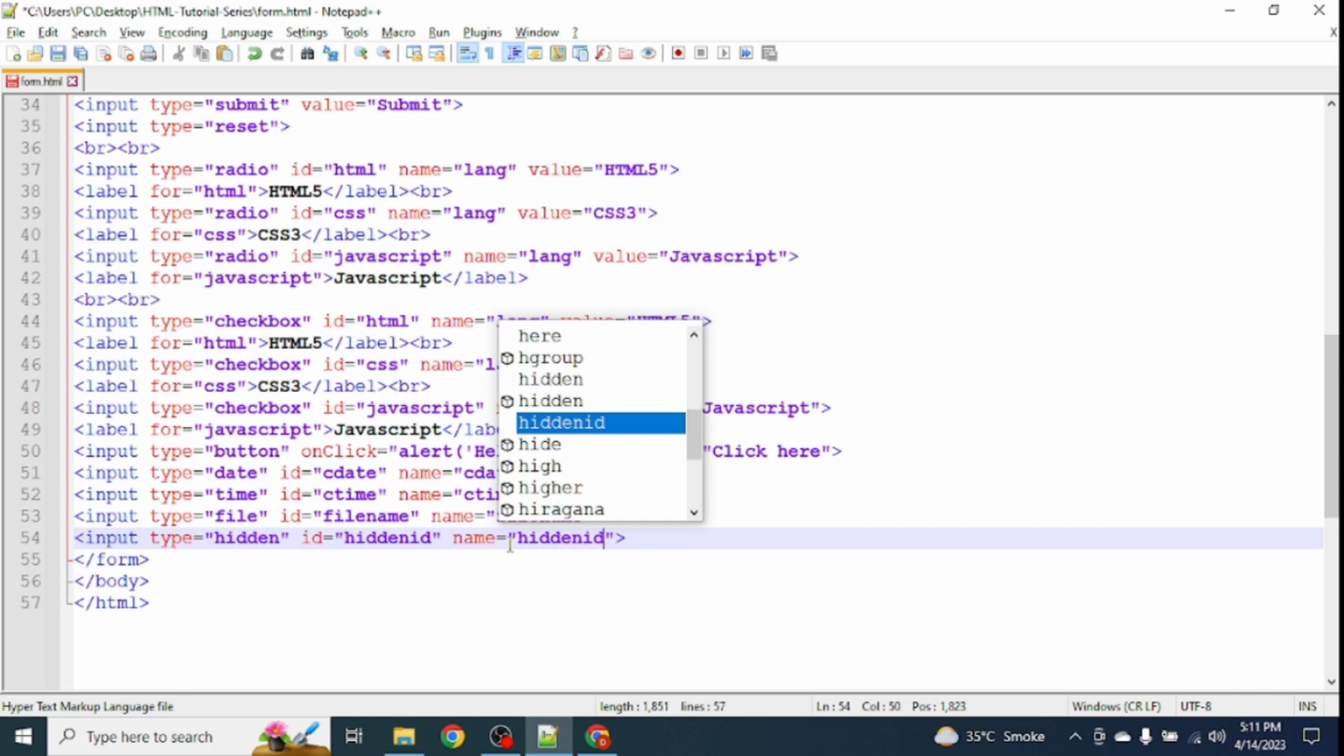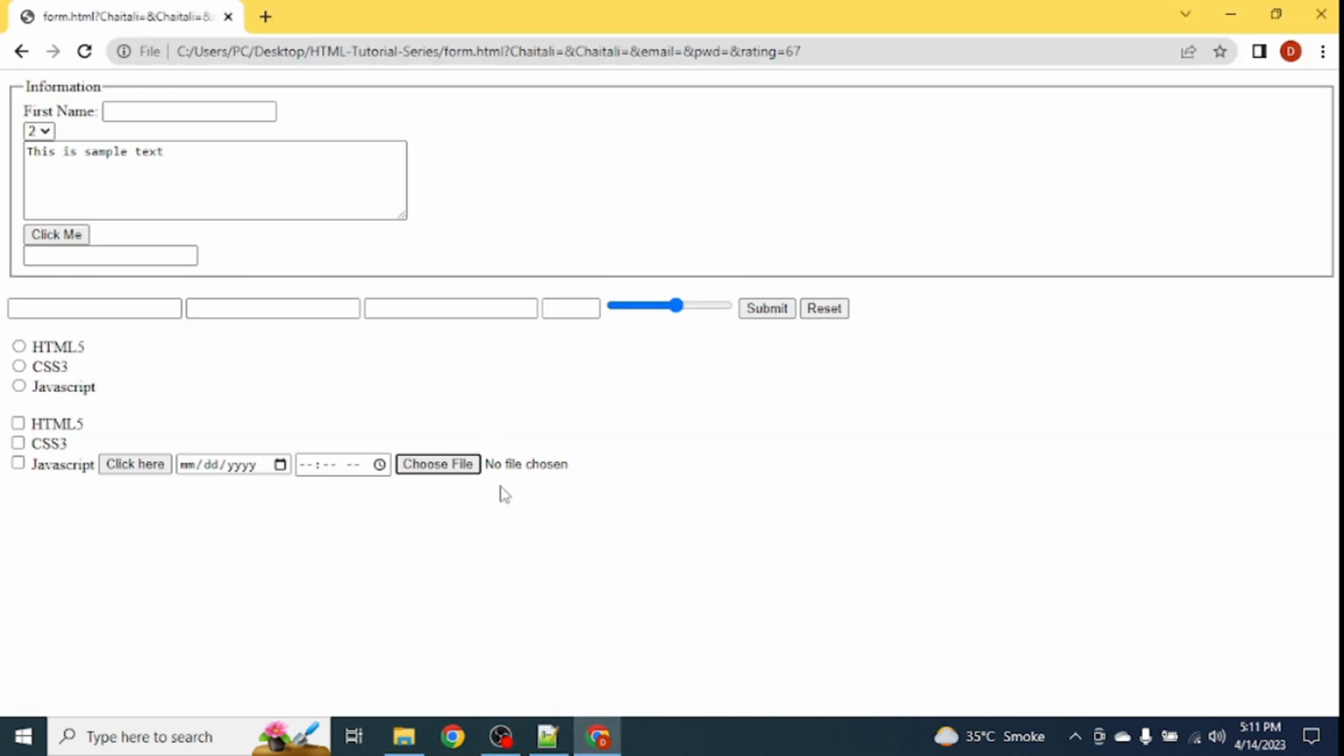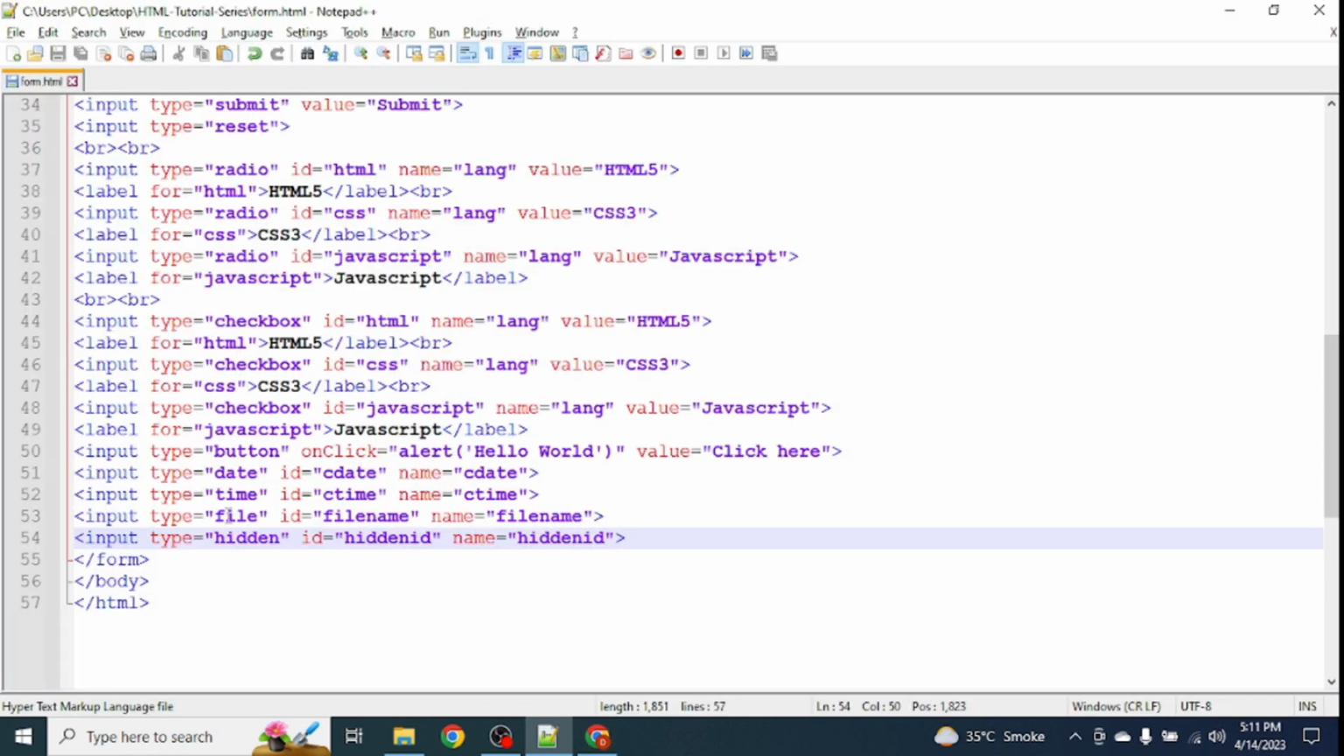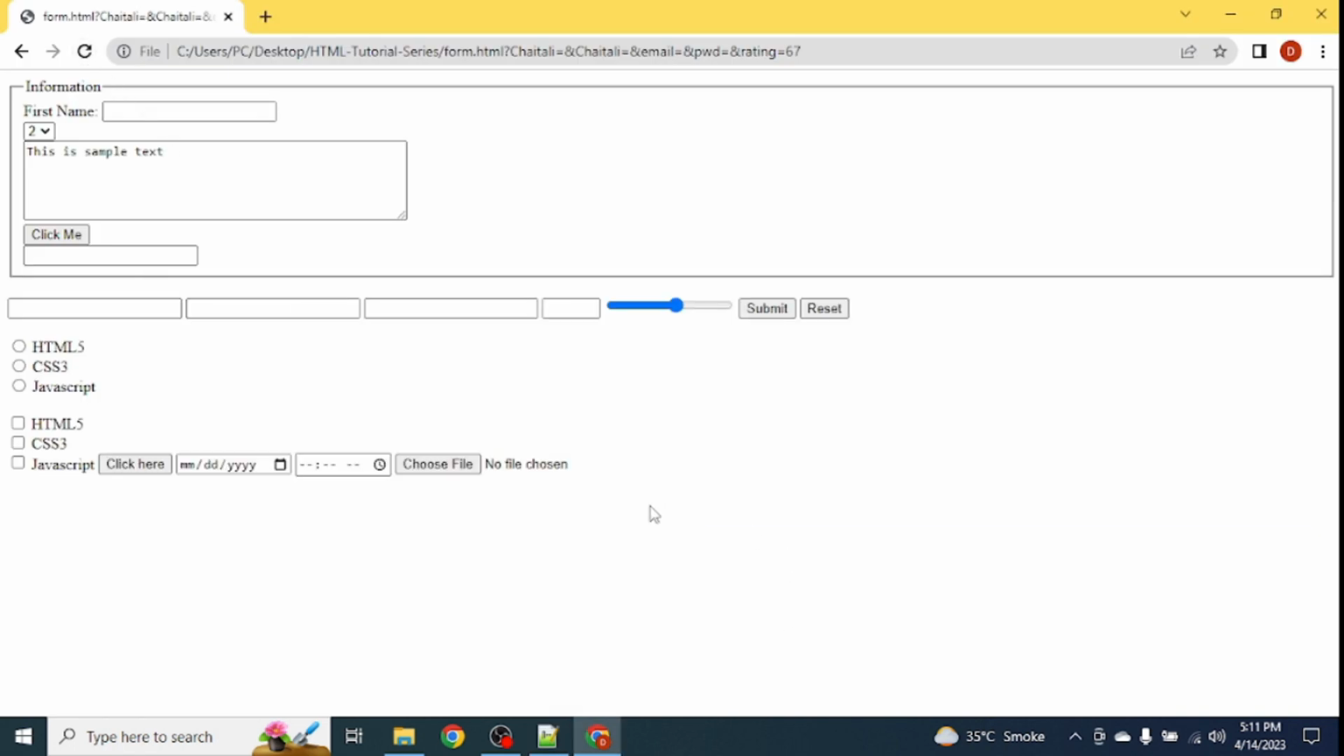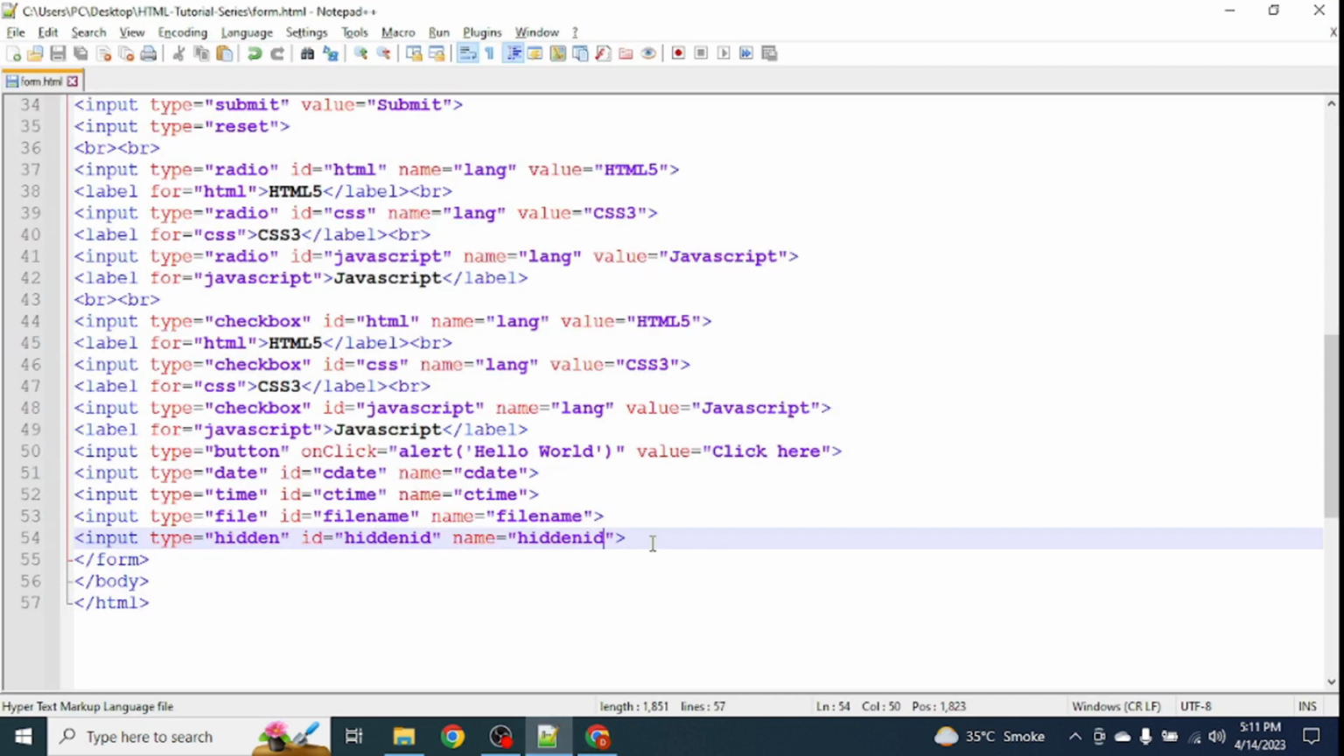So if I save this, after the file input which we have here, we will not be able to see any element, but there will be an element with the hidden type. If I refresh the page, you will see there is no element after this Choose File. So that element is the hidden element.